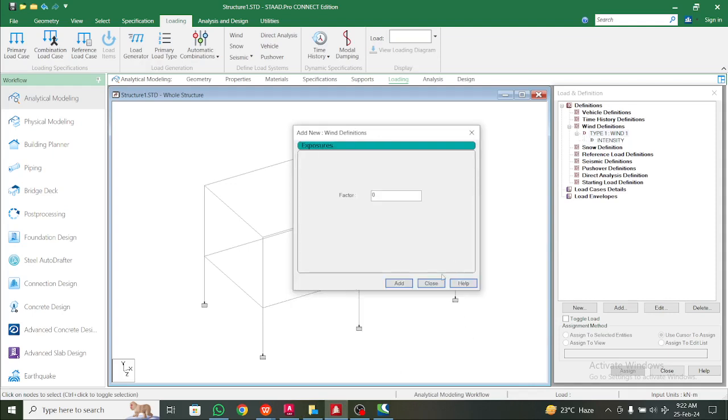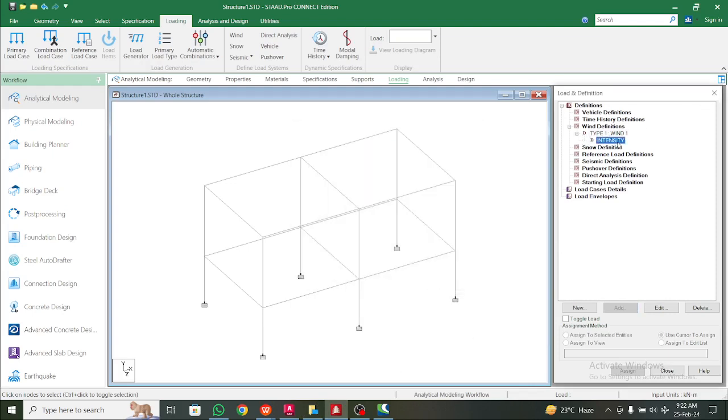Add. So up to this much is accurate as per the code. The CP and CPI values I'll not apply accurately. I'll be very honest with you. The reason I'll tell you later. Okay, so the wind load is applied, but only the wind definition has been applied, not the wind load itself.